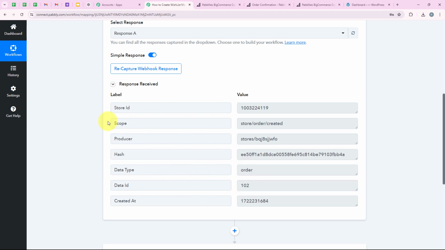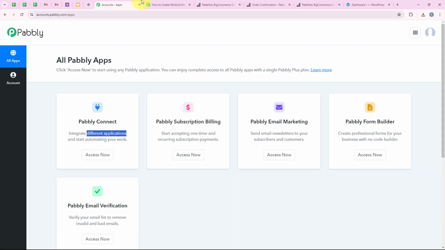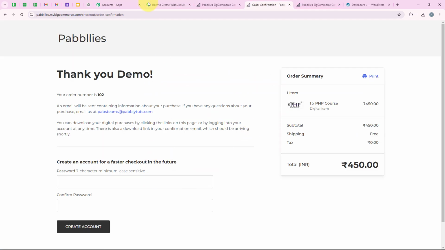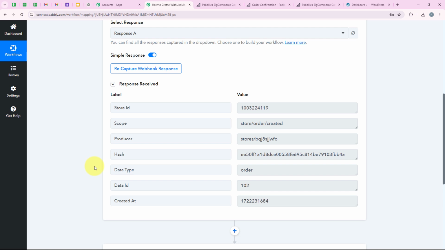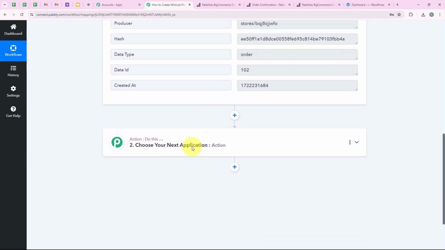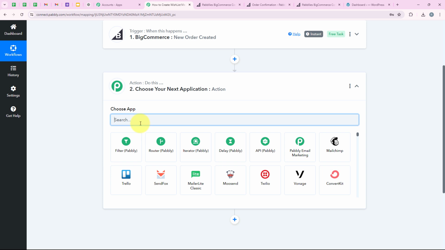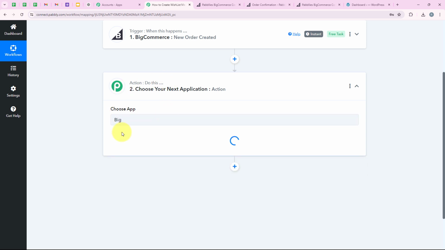Now what I want is the details that I submitted right over here in my order confirmation. So I want the same email, same name, same phone number, so that I can create a new WishList Member with the help of the same details. So to do this, we are going to add the action step right over here. For the action application, we are going to select BigCommerce only. So I'm going to search for BigCommerce and then we are going to select it.